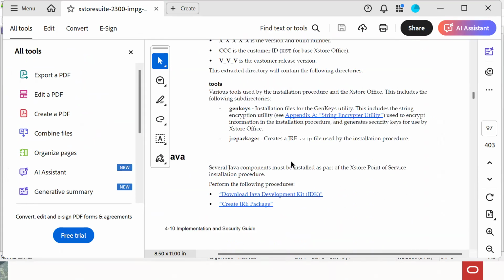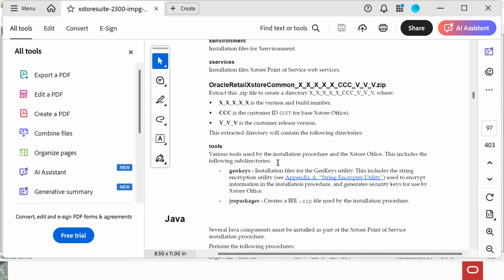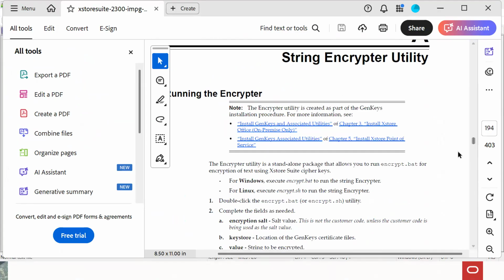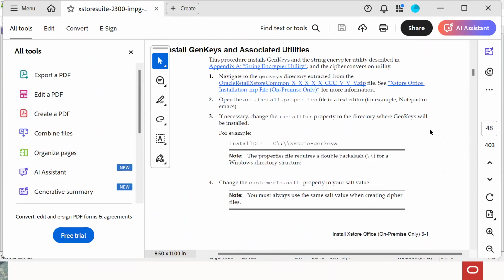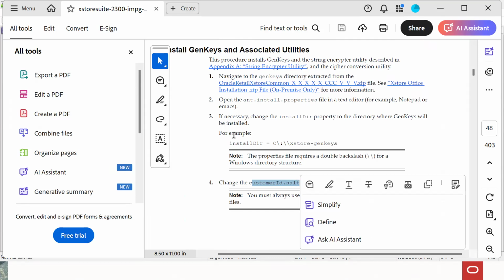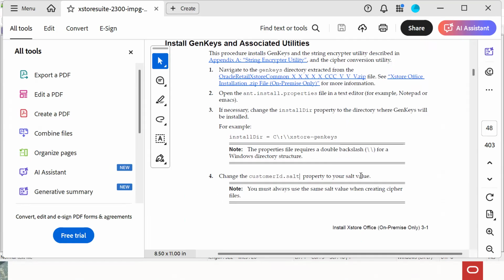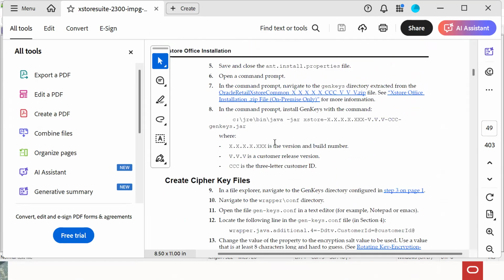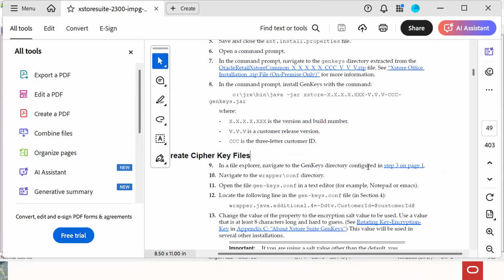Yes, so now the common GenKey. That's how we have created it. Again, I am telling you, everything is available in the documents. What you need to do, you just need to follow. Now we have created. Creating the cipher key is another process. You just need to create a few cipher keys. So how will we do that?